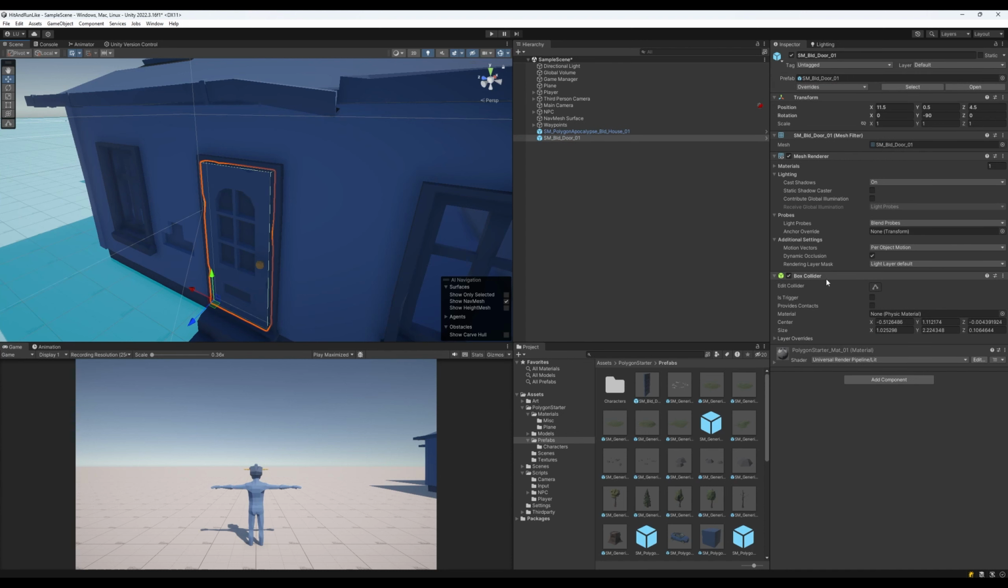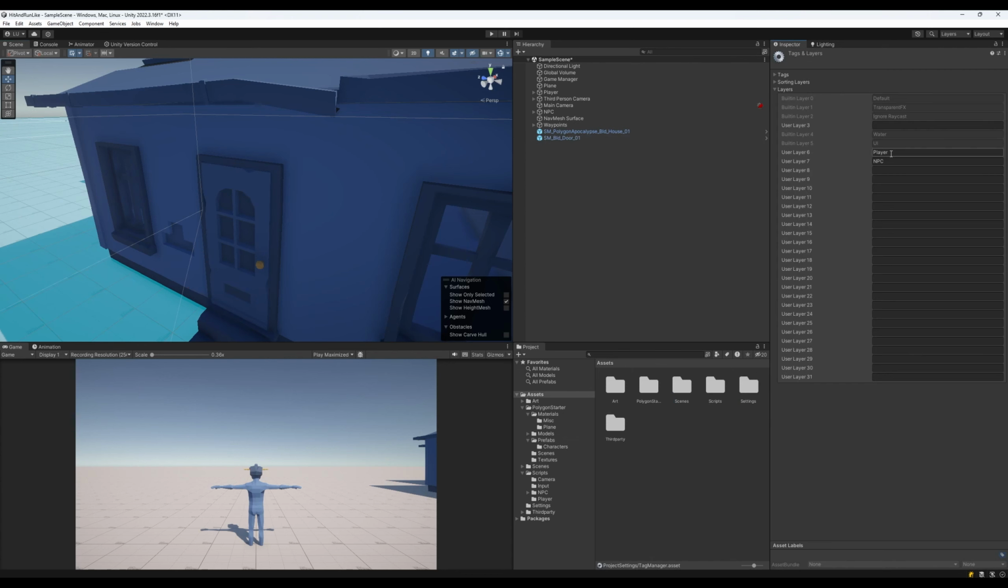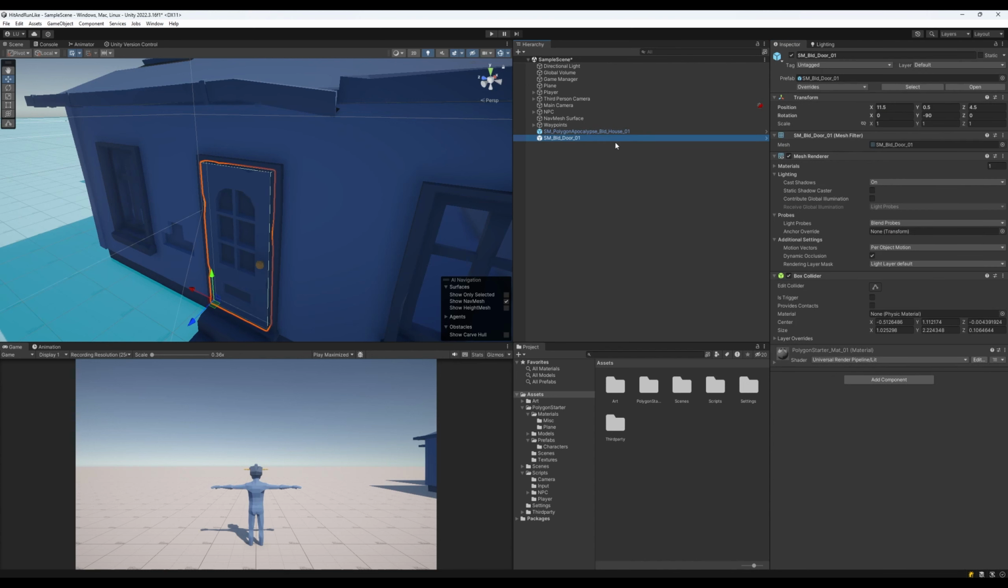So instead of making this set as trigger and writing some code, we're just going to make this a different layer, and the player is then going to check for those different layers. So go to layer, add layer, door, go back to your prefab, and change the door layer.